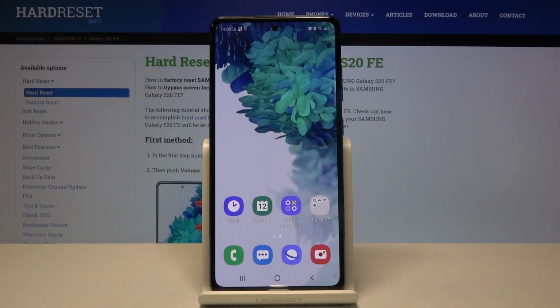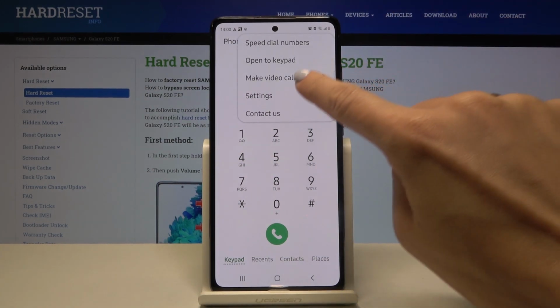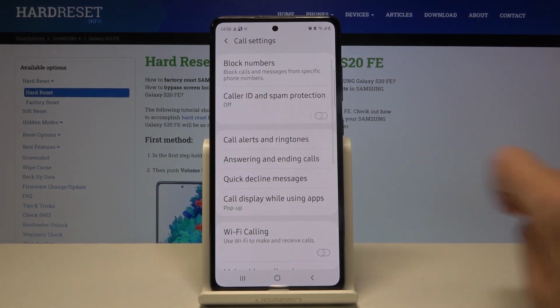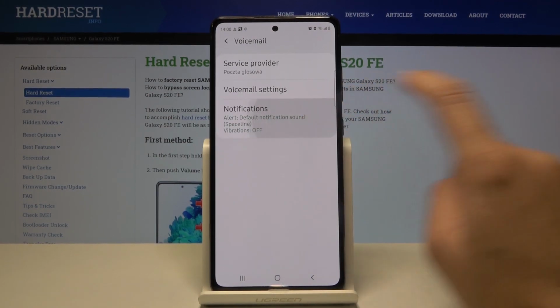In front of me is Samsung Galaxy S20 FE, and let me show you how to change voicemail notification sound on the following device. So at first you have to open your phone dialer, tap on the more icon and select settings. Now locate and open voicemail and click on notifications.